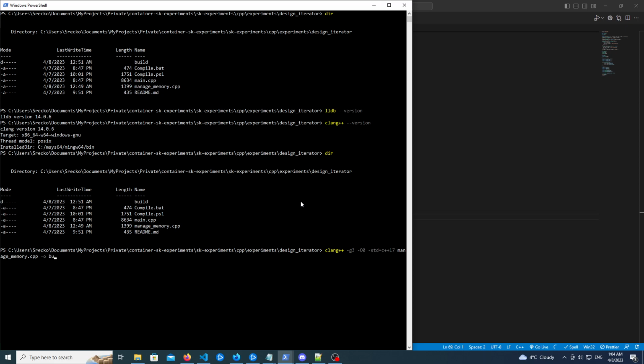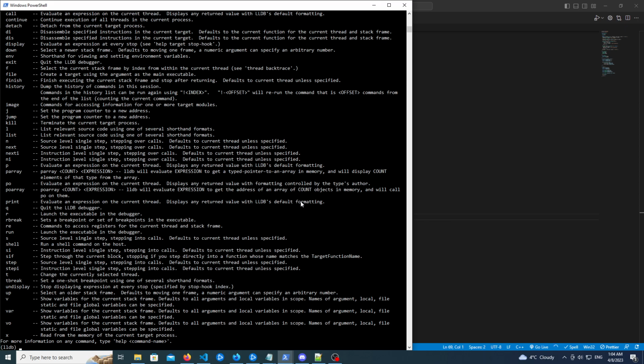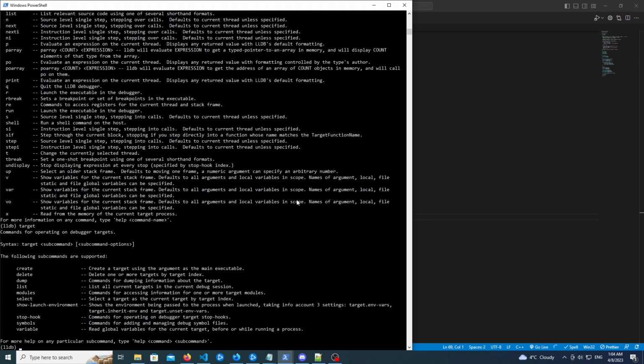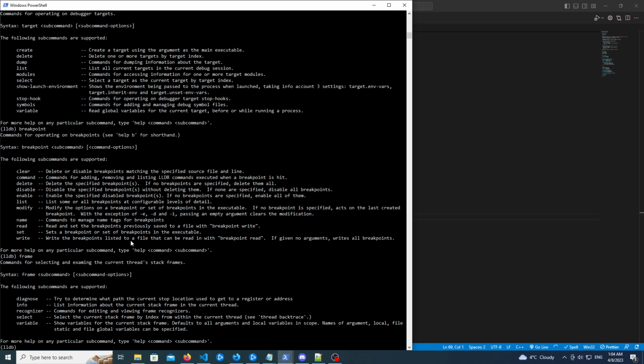Now build manage memory x. Now this should compile. It compiled. Fine. Good. Now I'm going to enter the debugger and let's see. I'll check the commands that are available. Help. That's a lot. Let's see this one. I know what target does. So target, it gives me help. Breakpoint gives me help. Frame gives me help.